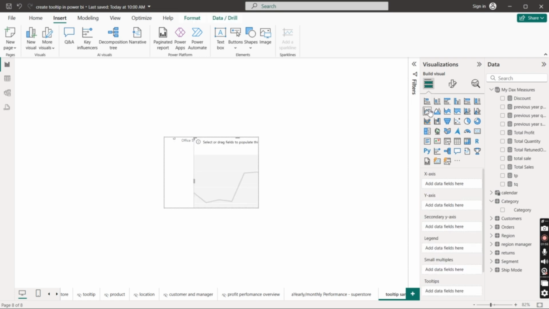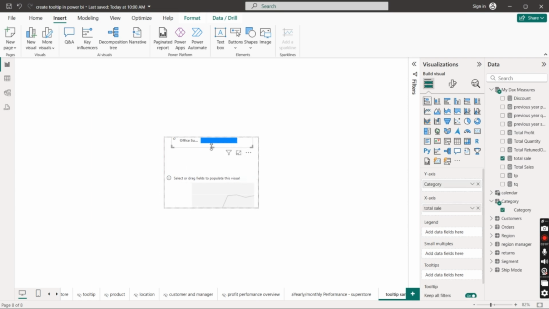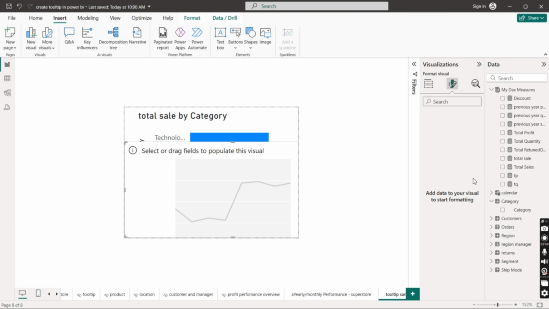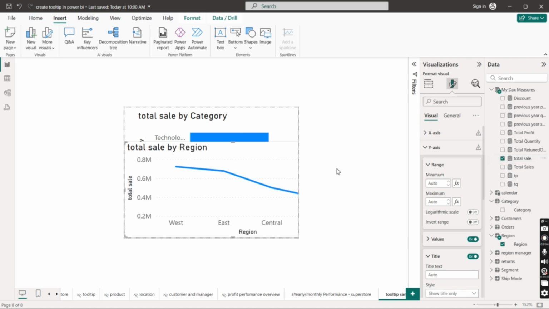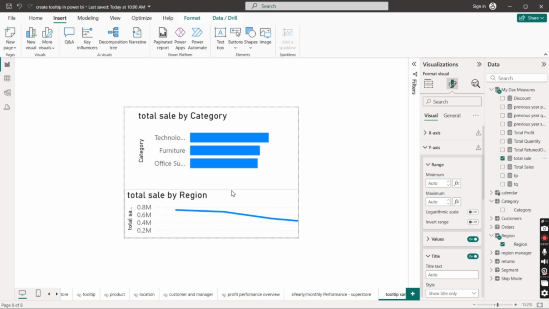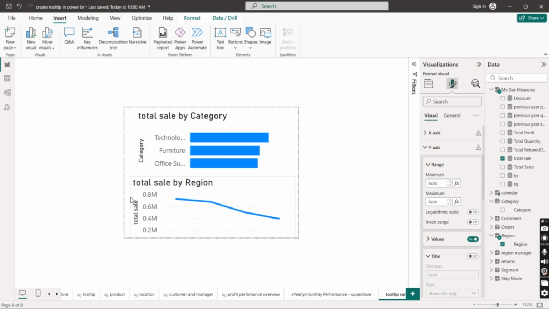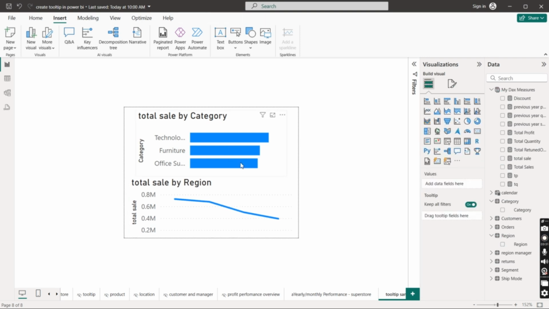I'm going to be adding a line chart showing the total sales by region. So I'm just going to resize this. When I hover over, what I see is really nice. Just basically formatting it, resize it to your preference. I'm going to add the region and total sales, which is what I want to see as an additional tooltip when I hover on my chart. Okay, I'm done resizing it, and this looks a lot better.